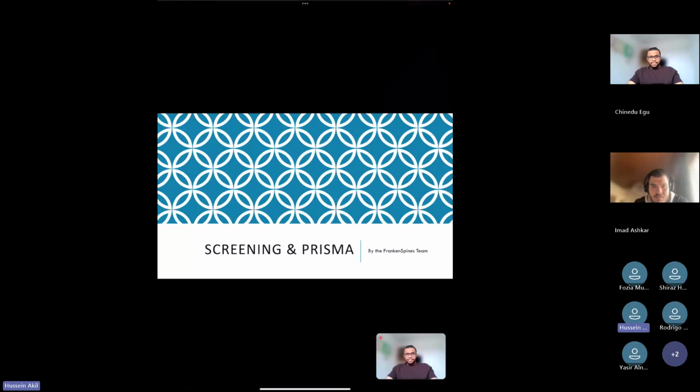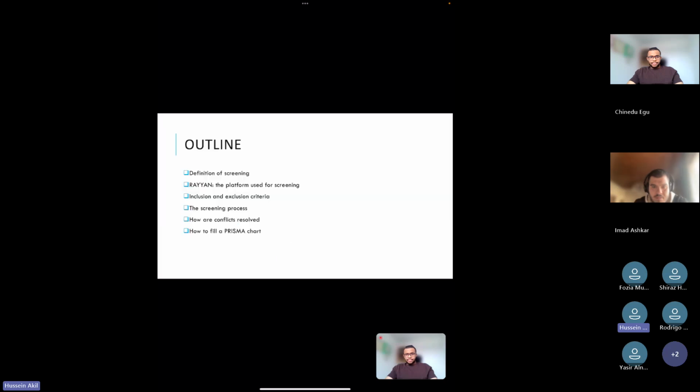Okay, so I'll be going over screening and the Prisma, how to create the Prisma for your study. Here is my outline. We'll start by defining screening, going over Rayyan, the tool we use to screen the studies, going over inclusion and exclusion criteria, the screening process, how conflicts are resolved in screening, and finally how to fill a Prisma chart.